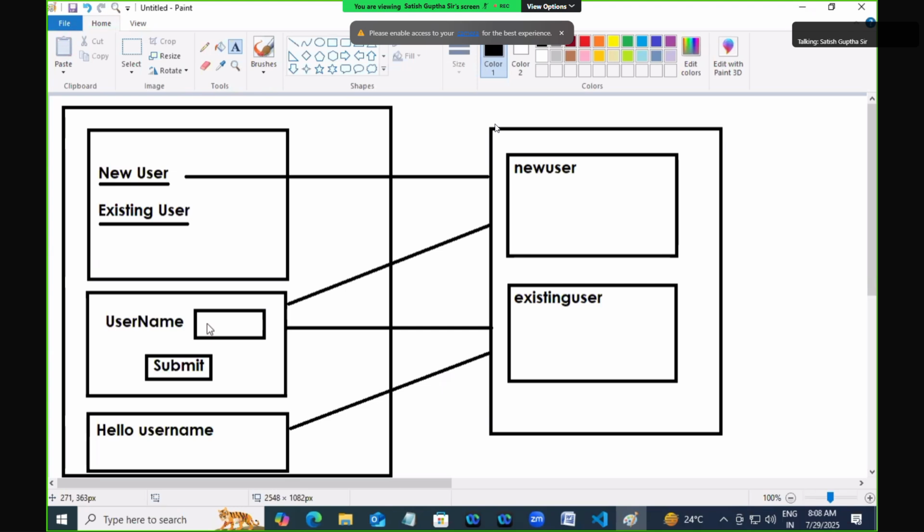So we are trying to store user details. Where are we storing user details? In the client machine in the form of cookies. Then when you click on existing user, you should read the details of the existing user, which is already saved in your client machine, right? Yes.